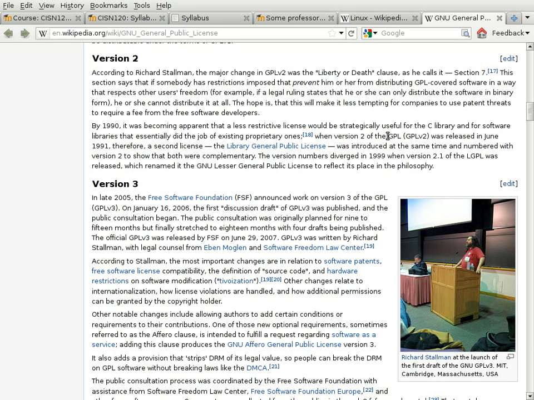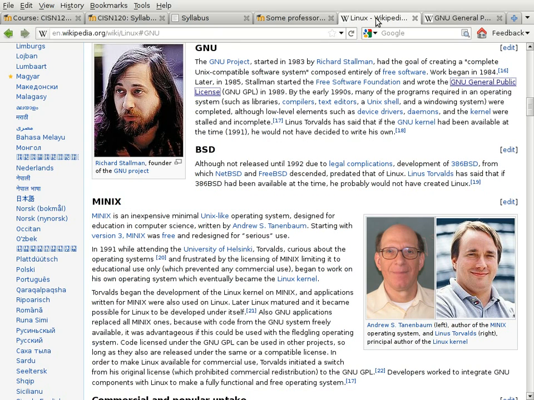And there's also a lesser version, the Library General Public License. There are multiple interpretations of the LGPL, the first L, but we won't talk about it because Linux is not licensed under the LGPL. It is actually just licensed under the GPL.